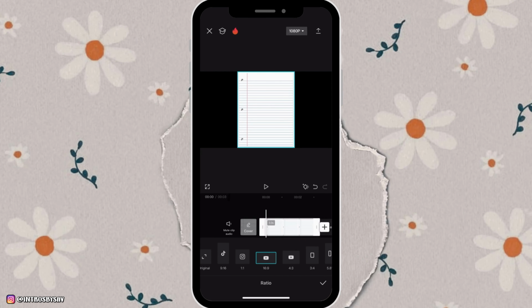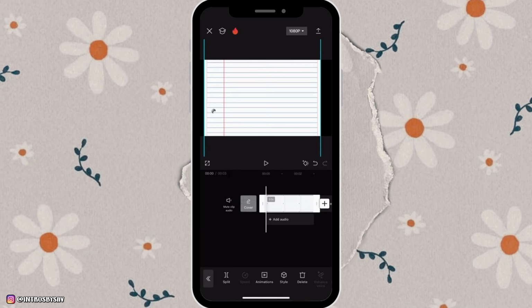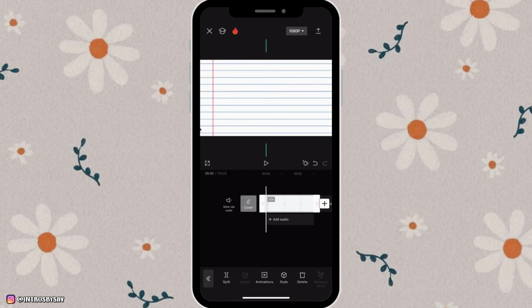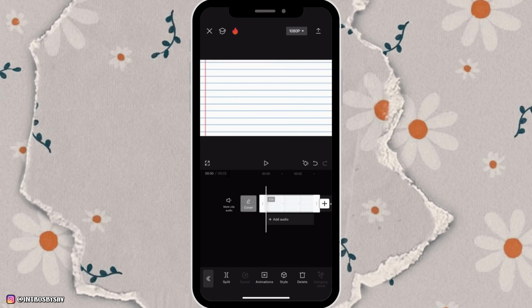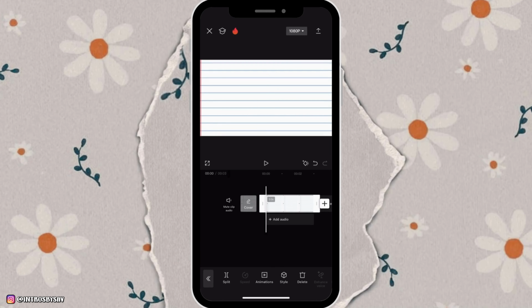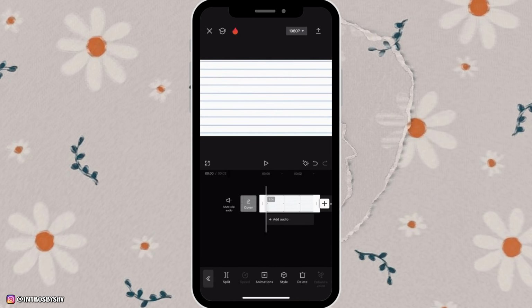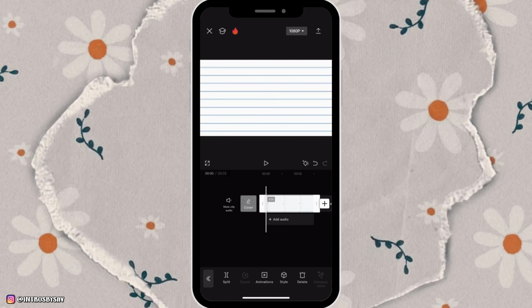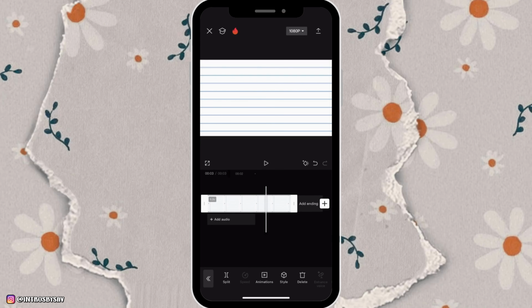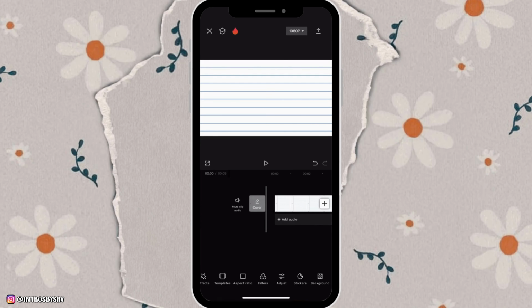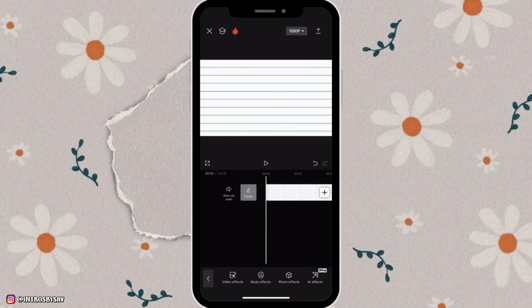And then you're going to go to aspect ratio and click where it says 16:9 because that is the size of a YouTube video. And then you are going to zoom in until you don't see the red line anymore, just like I'm doing here. And then after that, you are going to drag the paper to about 5 seconds just so we have some room to work with here.